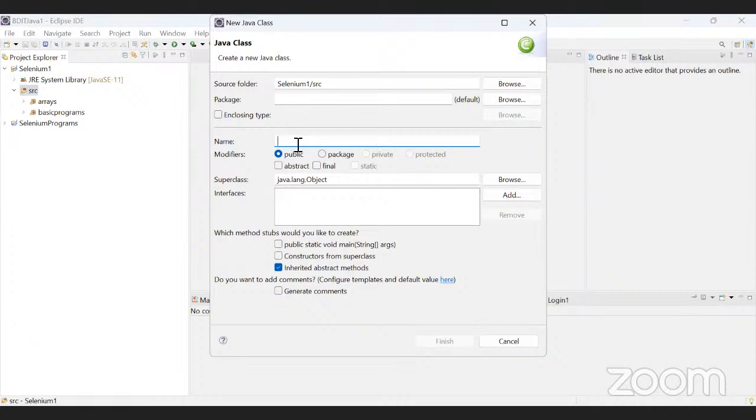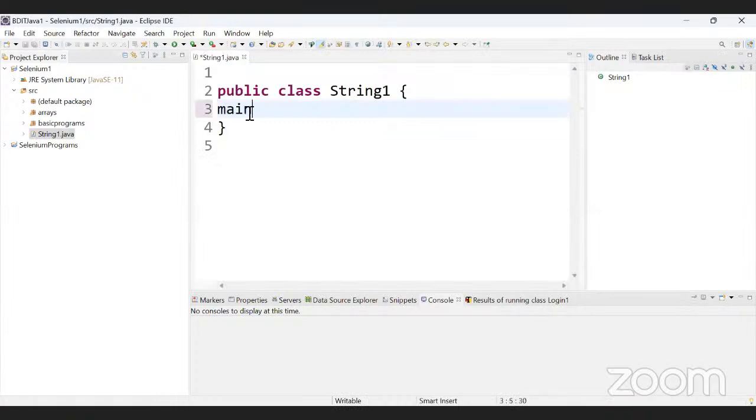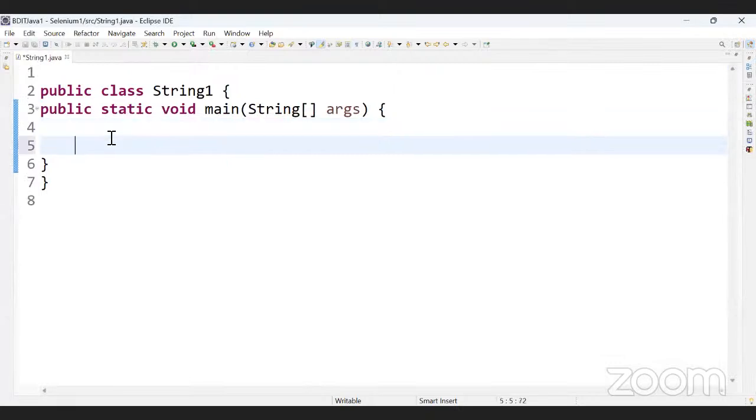Class string. Display string related. Let me write string one. Main method, control s, and here.